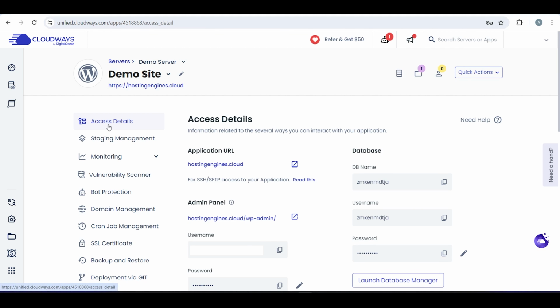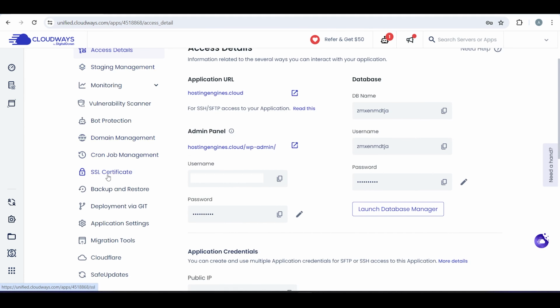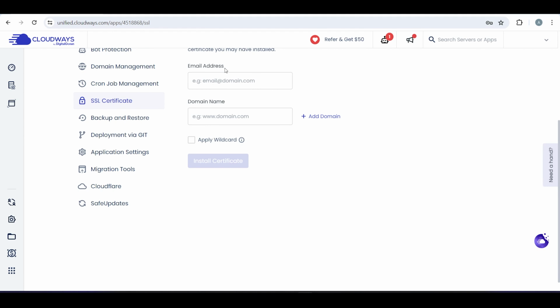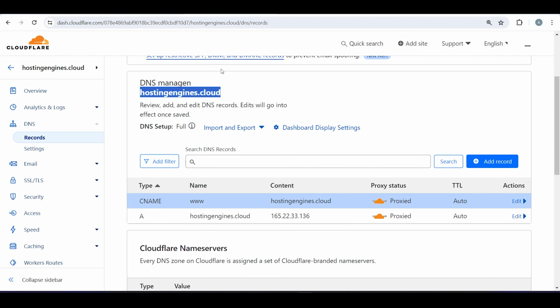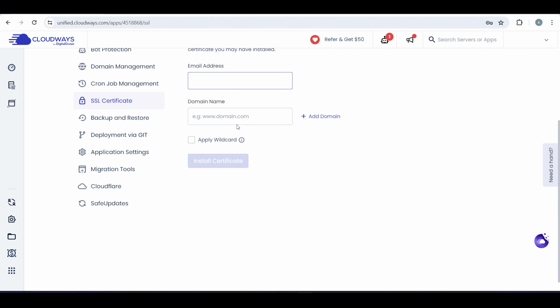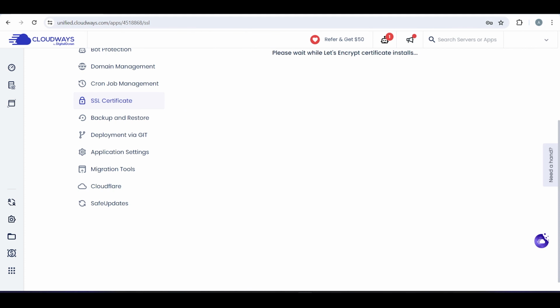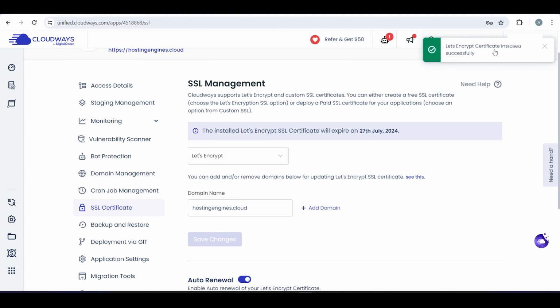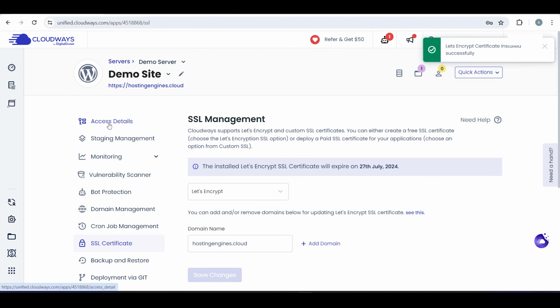To install the SSL certificate, go down and click on the SSL certificate tab. Under email address, enter your email address, and under domain name, enter your domain name. And click install certificate. You see now the Let's Encrypt SSL certificate has been installed. Now you can access your website with your domain name.